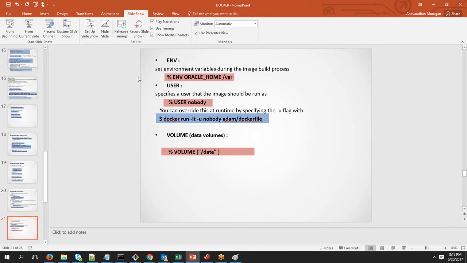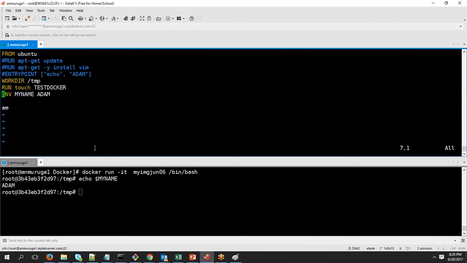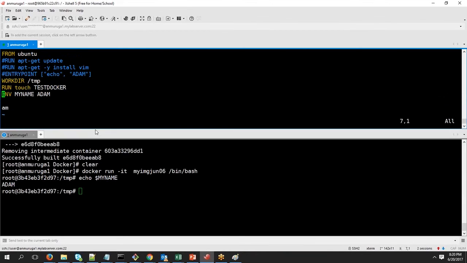Then followed by that, we have a keyword called USER. So what is the purpose of USER? Now, what exactly happens when you create a container? Here, if you see, I am inside this container, right? And in this, if you see, I'm working as root.